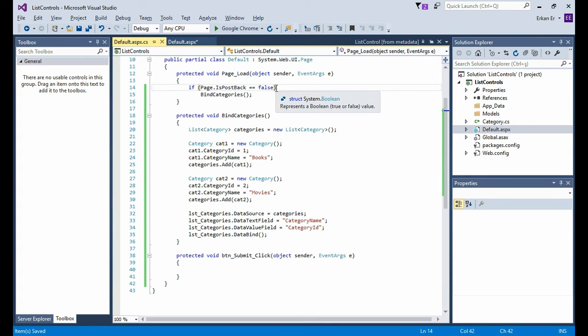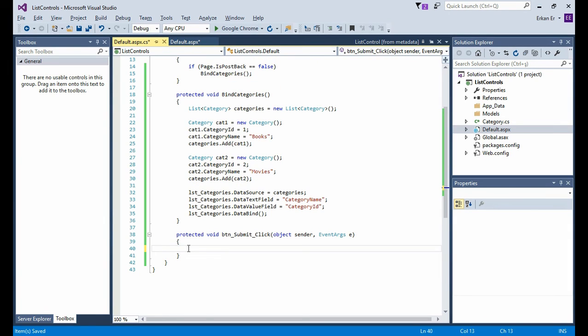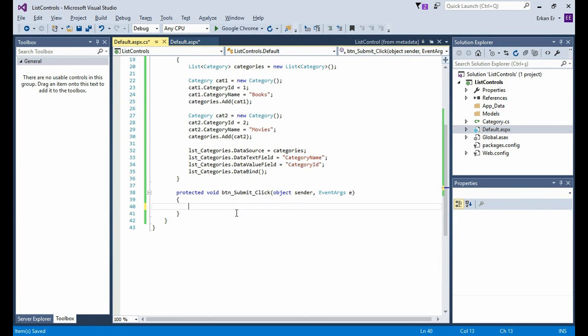And if you want to learn more about this, you need to watch my video tutorial about postback and view state. Basically, whenever you bind some data in the page load event, you have to have this condition, and you can get a detailed answer in that video. So let's move forward and write the necessary code in our submit click event handler.